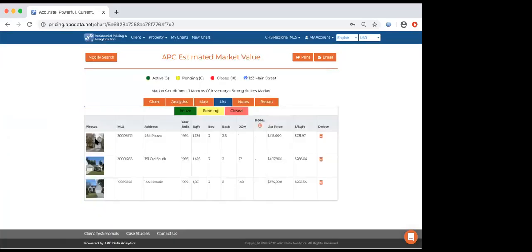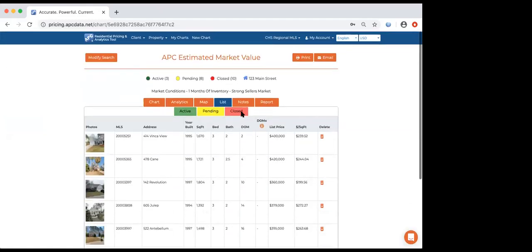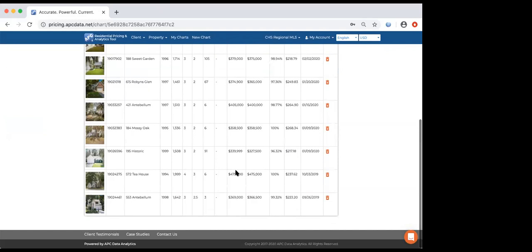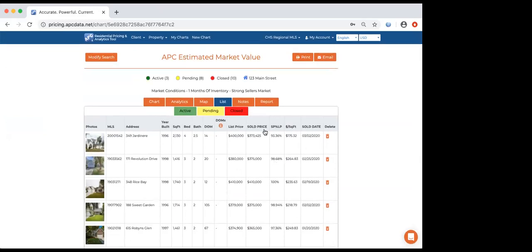So in the list format, we have the tab of the active. So here's our active properties. And again, you can look at the pictures in here. Here's our pending sales, list of the pendings. And then here's our closed comps. And it has all the supporting data along with it, including the close date.